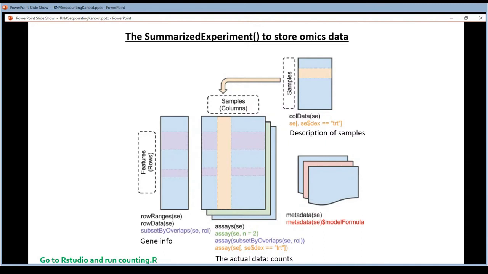What's the benefit of this? Why would you do it like this? Well, the benefit is that all your data are in one object. You don't have a separate matrix for the counts and an additional matrix for the normalized counts, and then again an additional data frame for your gene names.